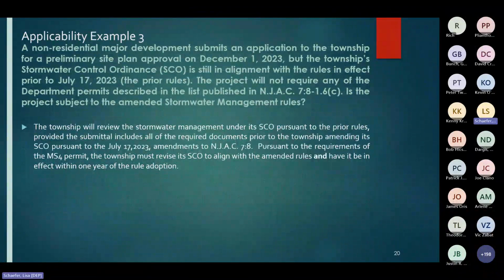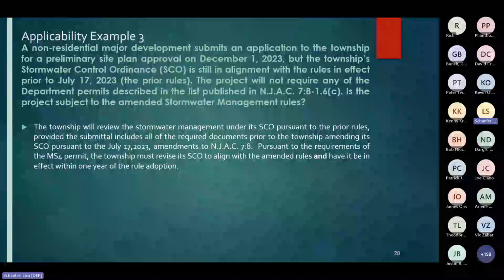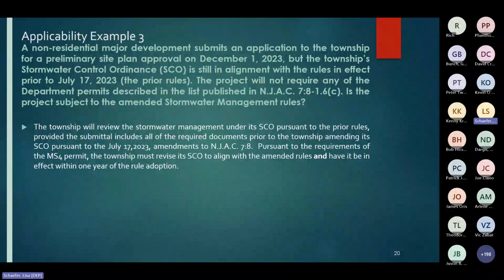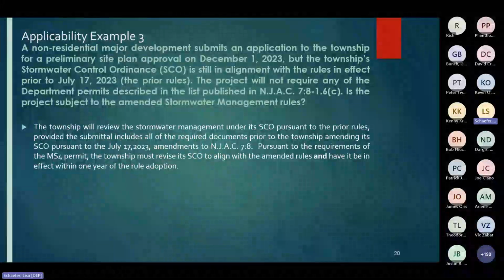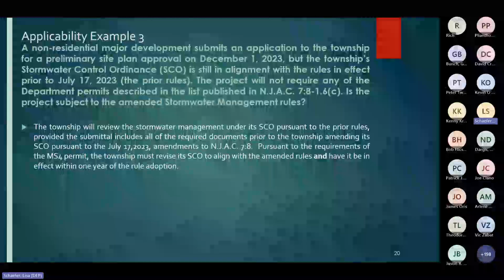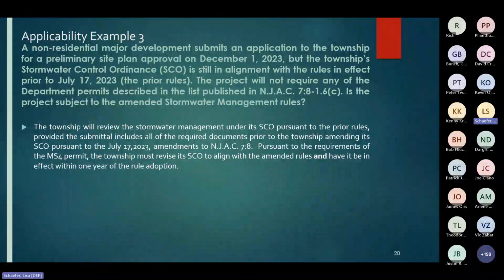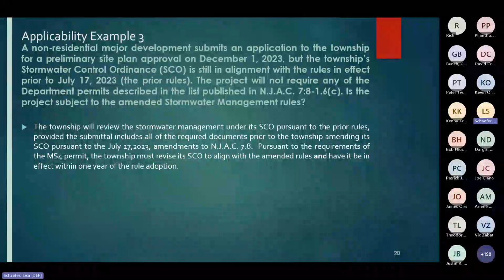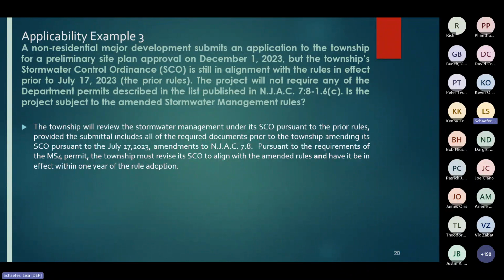All right, so now for 2 examples where a department permit is not needed. Okay, we have a non-residential major development submitting an application to the township for preliminary site plan approval on December 1st of 2023, but the township's SCO was still in alignment with the rules in effect prior to July 17th of 2023. The project will not require any of the department permits that are in the list published in subsection 1.6C. So is the project subject to the amended stormwater management rules?